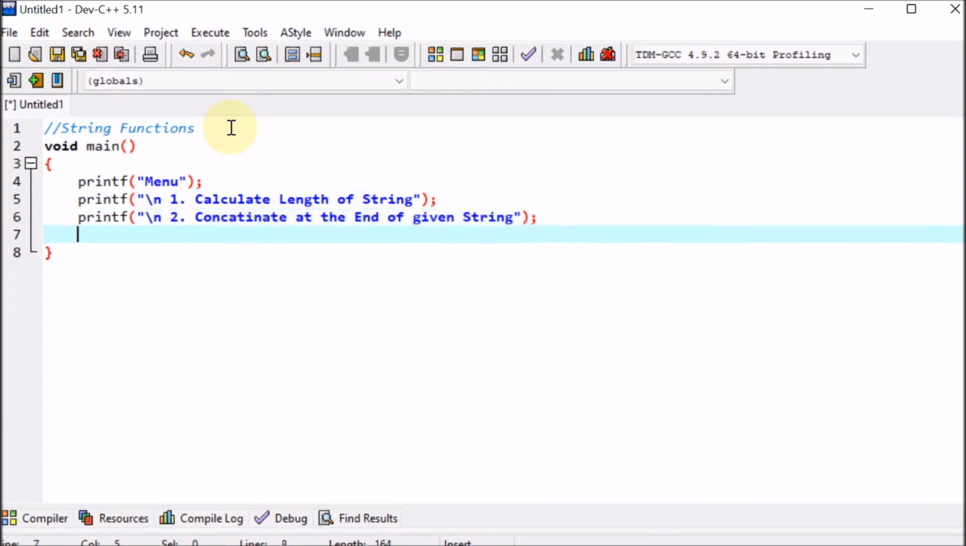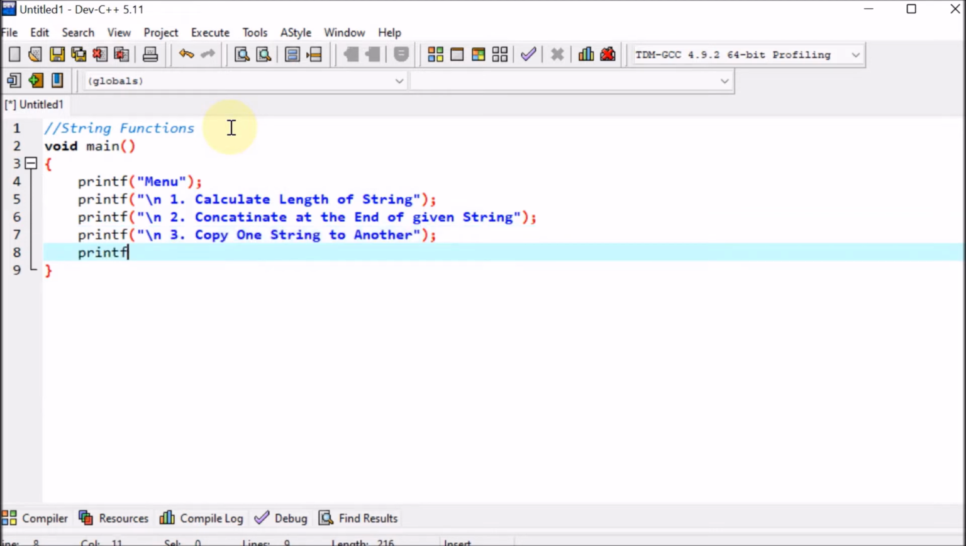Then semicolon, and again we are going to say the printf, \n for the new line, then 3. This is the third option we are giving. So here the option is copy one string to another. Then semicolon, and again printf, and here we are giving the \n for the new line. Then option number 4. In the option number 4 we are saying compare contents of two strings.